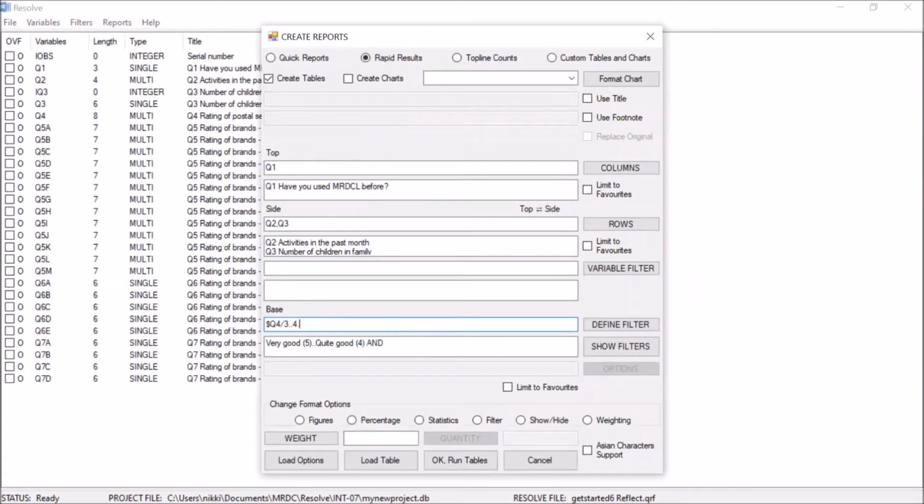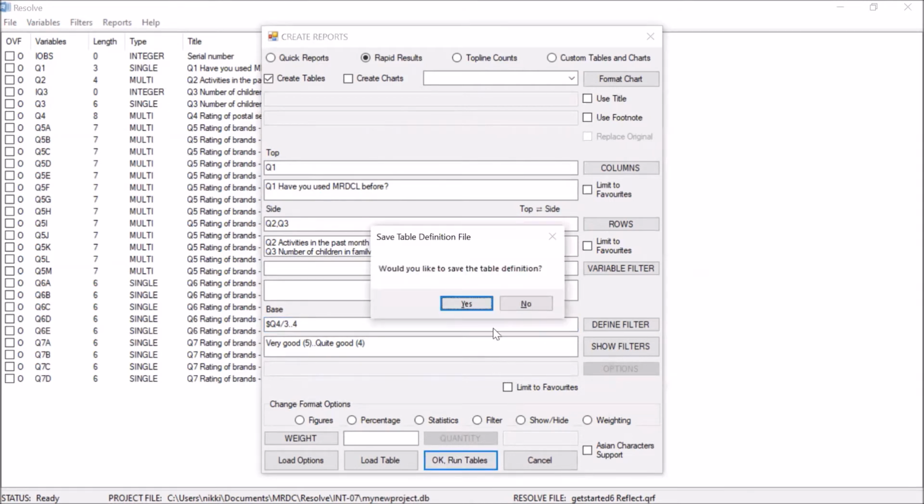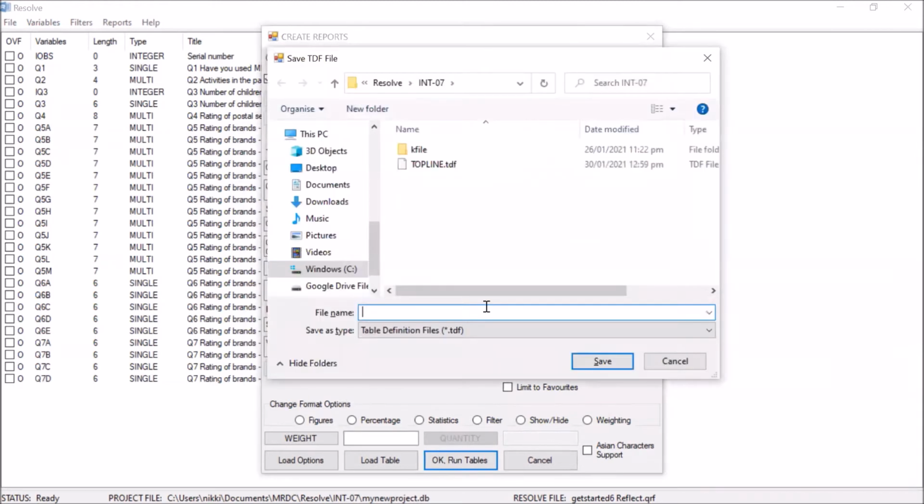or a clause that signifies an AND or an OR, and then type in your desired variable, and you can see the different definitions of each of your filters. Then click OK Run Tables again, and the tables for your Rapid Result will be uploaded.